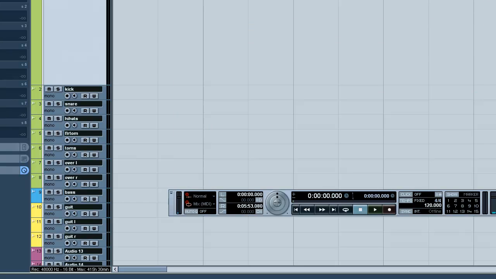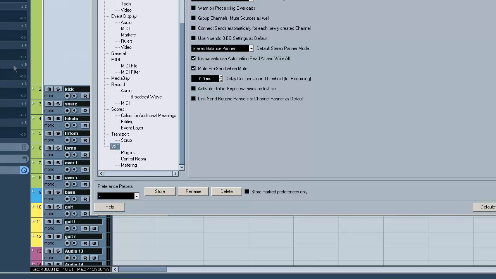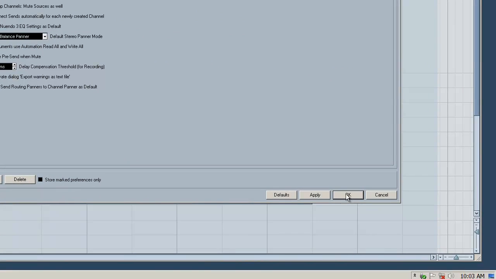Next thing I'm going to do is go File, Preferences, and under VST make sure that you set for tape machine style. That works the best for monitoring. It's like old school punching in and out with a tape recorder. So I apply that and I say okay.